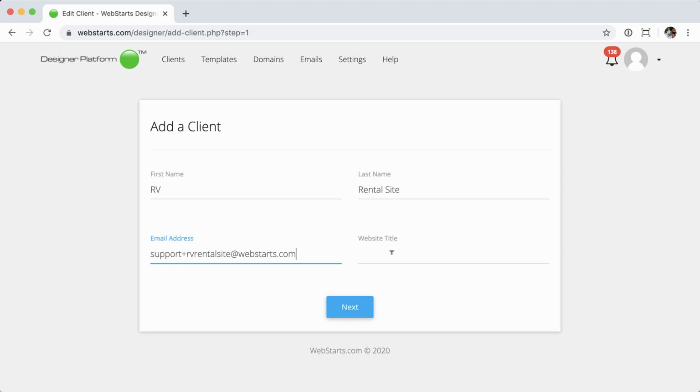Now for the site title, if you remember, the site title was RVs Are Us or something like that. I don't exactly recall what it was, but I'm just going to put a dash new here because again, it has to be different. It has to be its own website title, and it has to be able to be viewed independently of that old website. So this new site title will allow for that. And I'm going to click next.